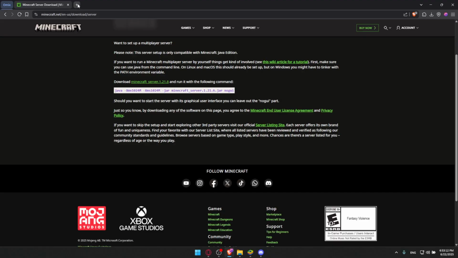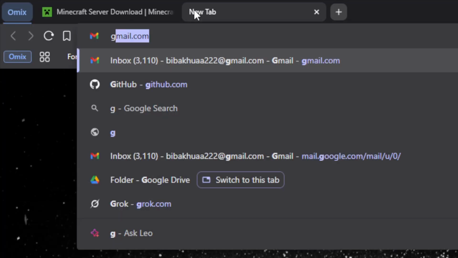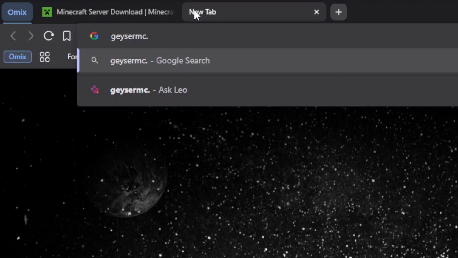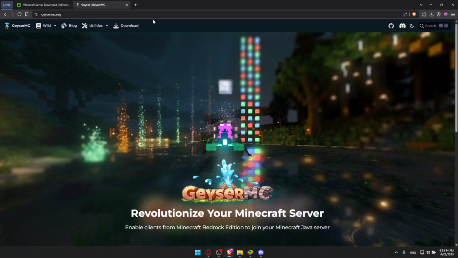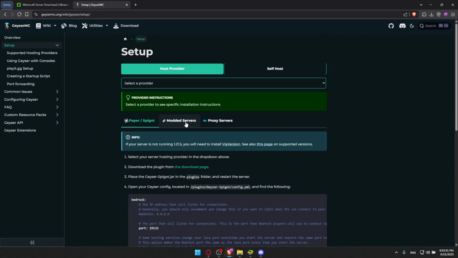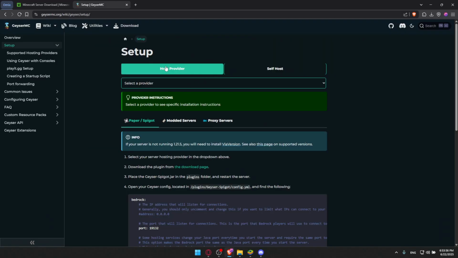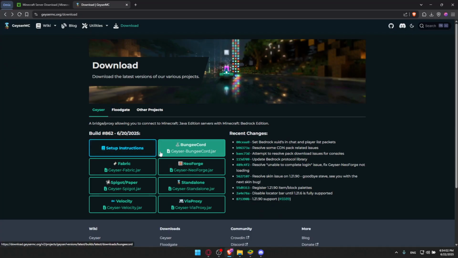You'll have to install something called GeyserMC and also Floodgate. So you can open a new tab, and in here you can type geysermc.org. Once you do so, you'll be taken here. Again, you'll have to click on download. You can see also here the setup instructions if you want to know everything. And if you want it to be a host provider or self-hosted, it will be different from one to another, and you'll be able to download.